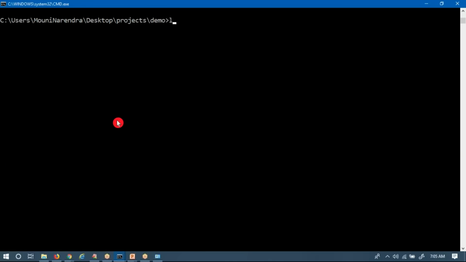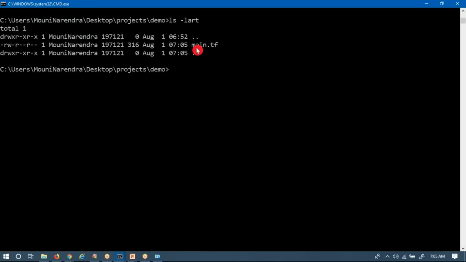Guys, as of now, observe that in your current location, you have only your main.tf file. You don't even have hidden files, except of course these two, which are for your operating system purpose. You don't need to worry about them. So as of now, you have only the main.tf file and nothing else.